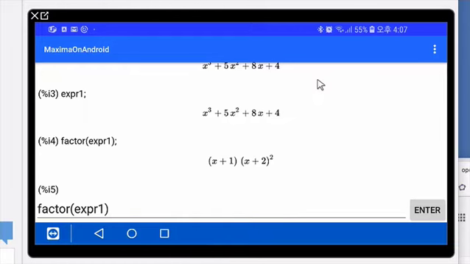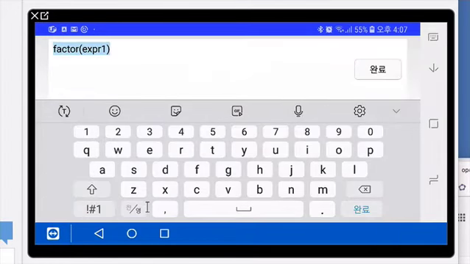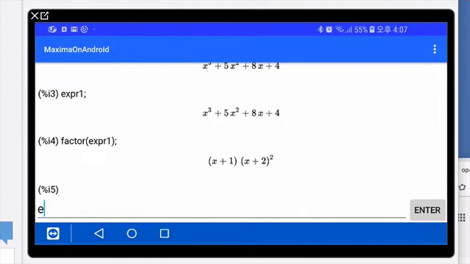So you can factorize, or you can expand, or you can differentiate and integrate as a symbol. Let me show that. If I define something like expression 1 as (x plus 1) multiplied by (x plus 2) multiplied by (x plus 3), right?